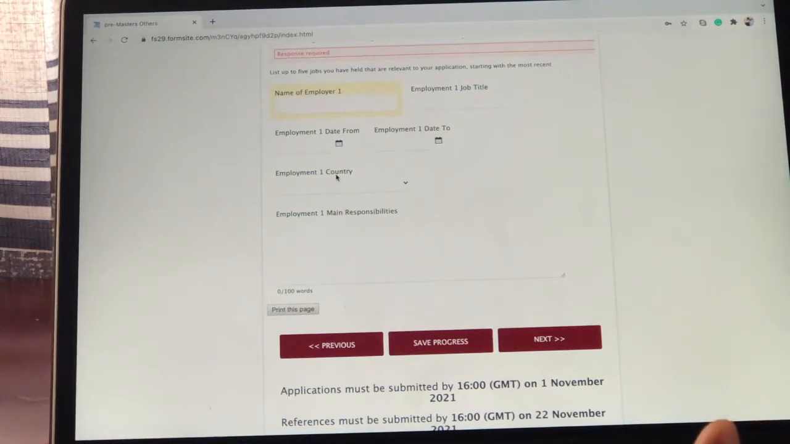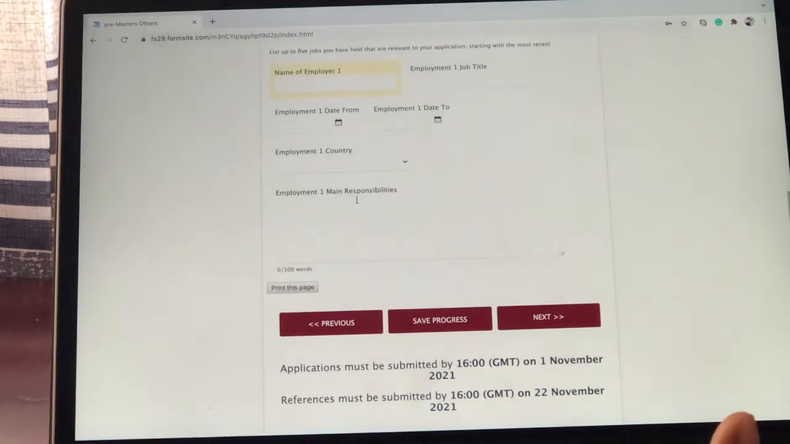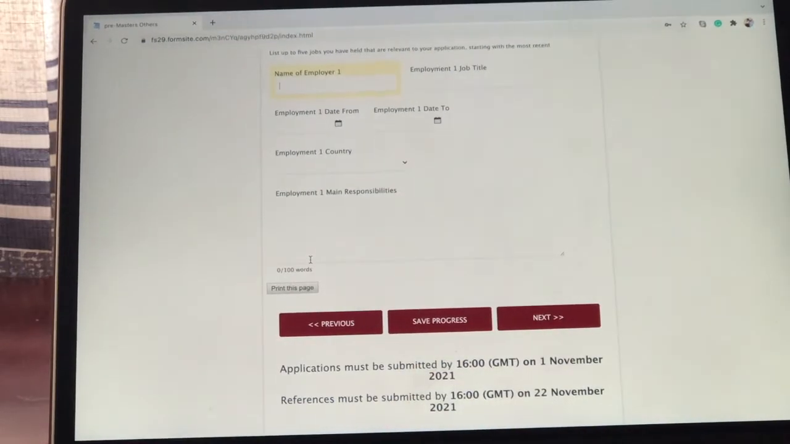And then the country of employment, and then responsibilities. So you might ask, how can I write responsibilities? From my point of view, I just list them. For example, help with this and this and this. And below, help with this and this and this, handling this.